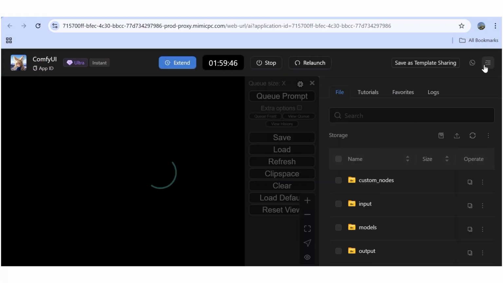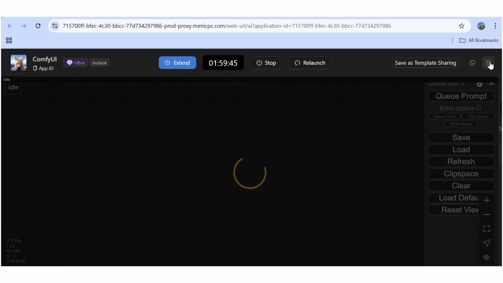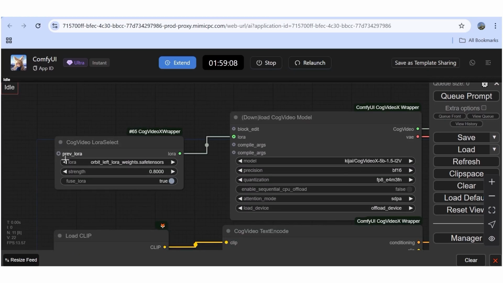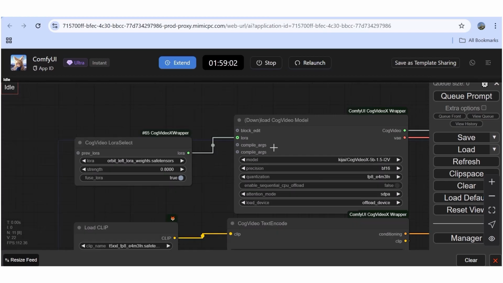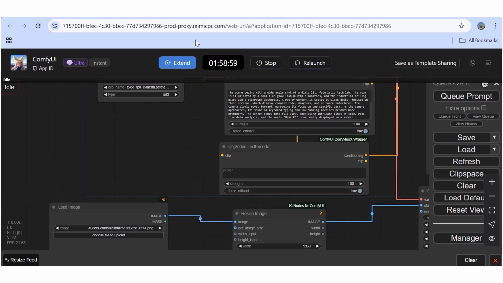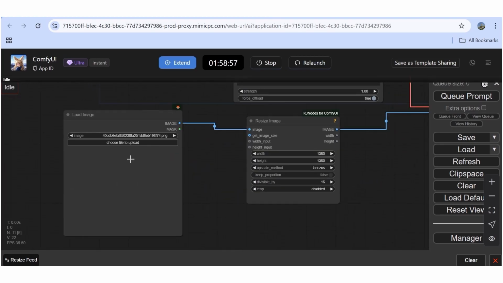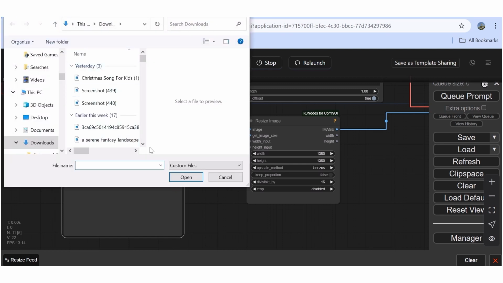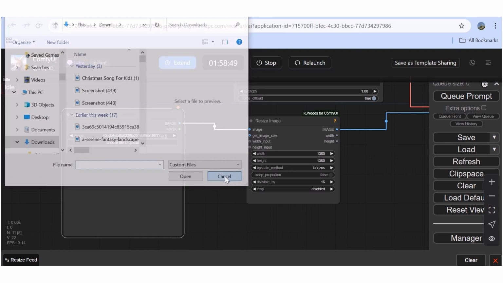So now my workflow is ready, and so let me just go ahead and zoom this out for you to see. So as you can see, everything has been set up for you completely. So right here we have the model. Down here we also have where you can go ahead and load your image. So right here, this is where your image is going to go. Once you click on this button, you can go ahead and upload the image that you want to use to generate your video with.